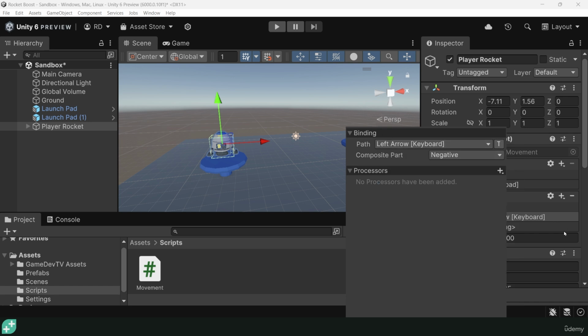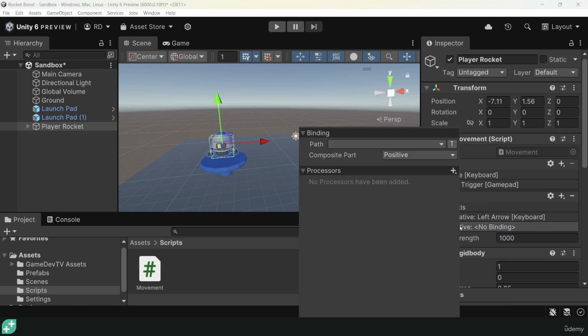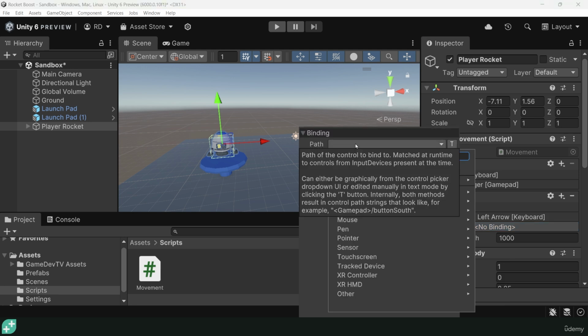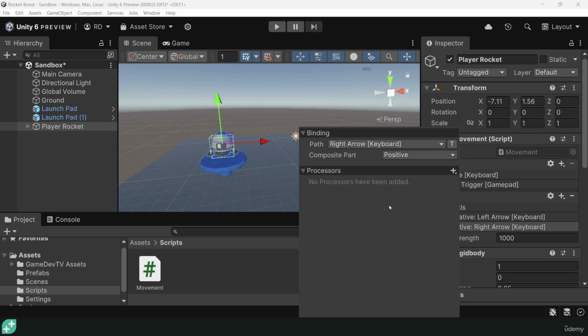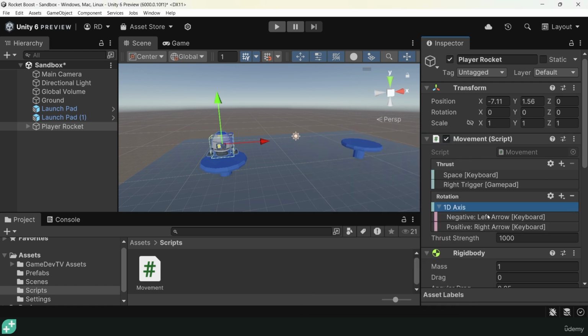That's the negative. Click back in my inspector, find positive, double click on that, path, listen, right arrow, click once. You don't need to double click on that actually, click once, and now we've got it.